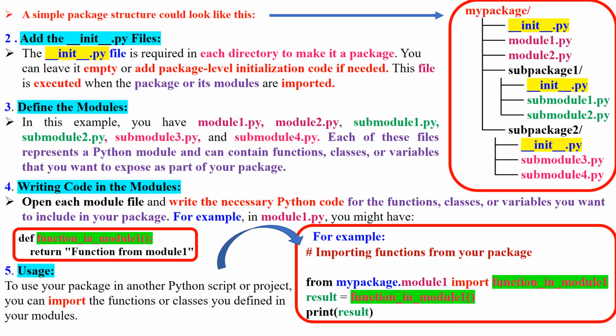Point 5. Usage. To use your package in another Python script or project, you can import the functions or classes you defined in your modules. For example, look at the right side box. Importing functions from your package: from mypackage.module1 import function_in_module1; result = function_in_module1(); print(result). Remember, to access modules within subpackages, you use a similar import statement but specifying the full path to the module.